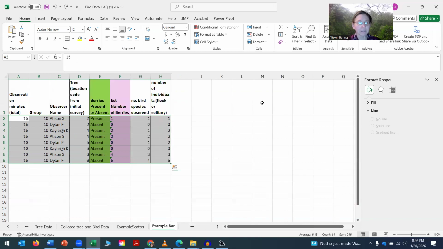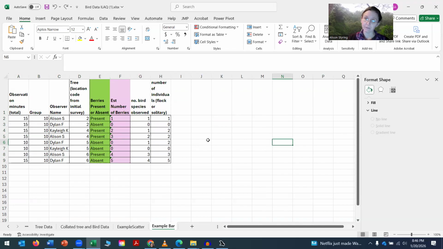So I'm going to use this as another example, and we're going to walk through building up a bar chart. To do that, you need some summary statistics on this data set. The two types of descriptive statistics you need are the averages: the average number of birds when berries are absent, and the average number of birds when berries are present. You also need some estimate of variation around that average or mean. In our case, we're going to use standard deviation because that's really easy to calculate in Excel using a formula.